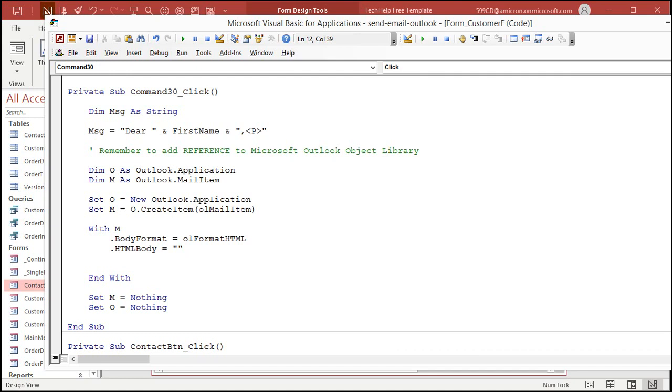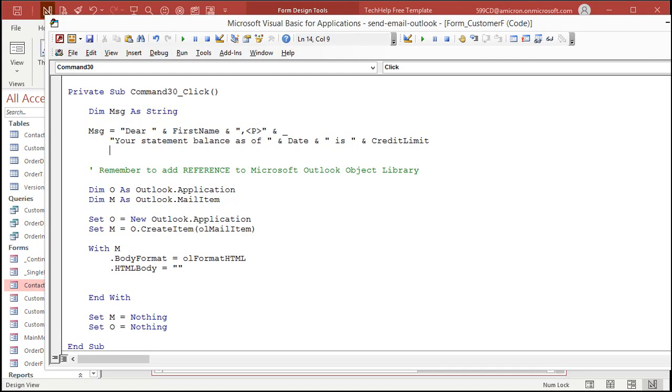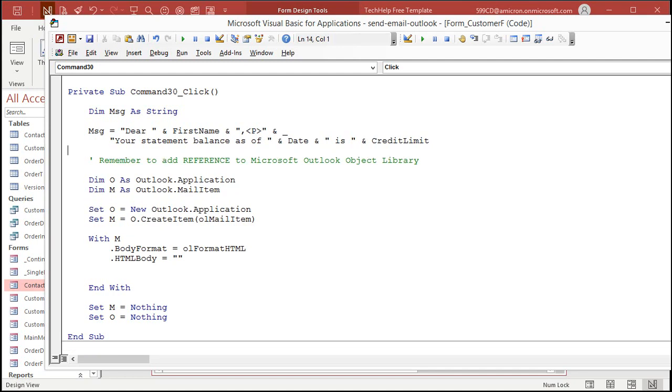Okay. And then let's continue the line, and then we'll say, "Your statement balance as of" and today's date "is", ampersand. And then we're going to put in here, we're using the credit limit field as the statement balance. So we'll just put in here credit limit. Okay, that's good enough for now. That's a simple message. So now I'll come down here and just replace this with message, like that.